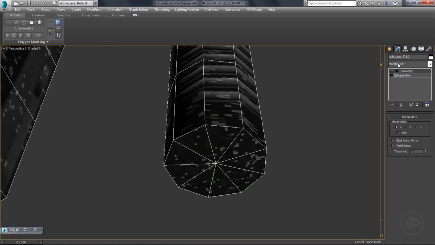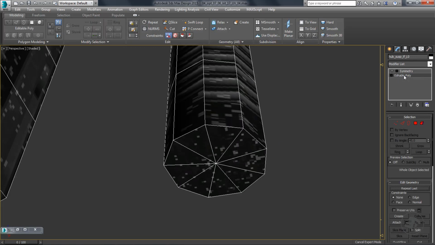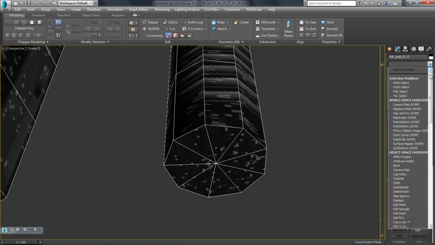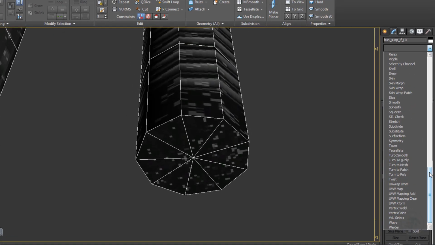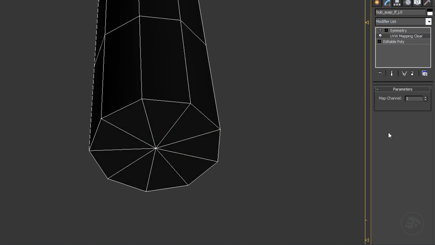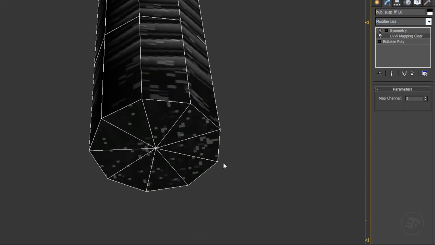In case you need to delete or remove any UV channel, add UVW mapping clear modifier, then select the channel number to delete or remove. By default, the modifier is settled on channel 0, which is a stationary number for non-existent channel to indicate the modifier off state.